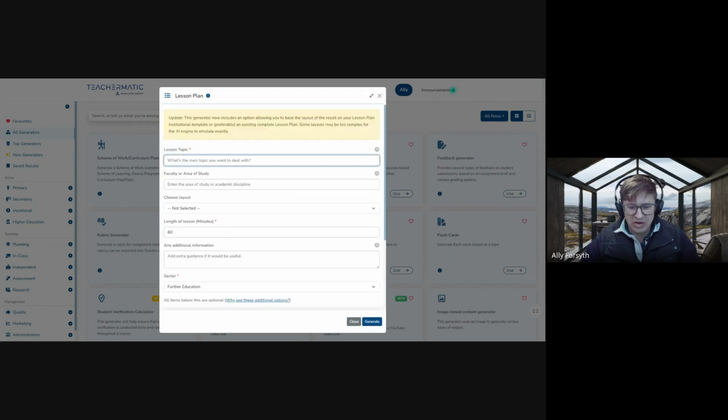So lesson topic, what I'm going to go with is an agricultural unit. If you know the unit, type in the unit of what you want to do it on. So I'm going to do unit 6, crop production, and then a little subtopic because it's quite a big topic. I'll go sward density.